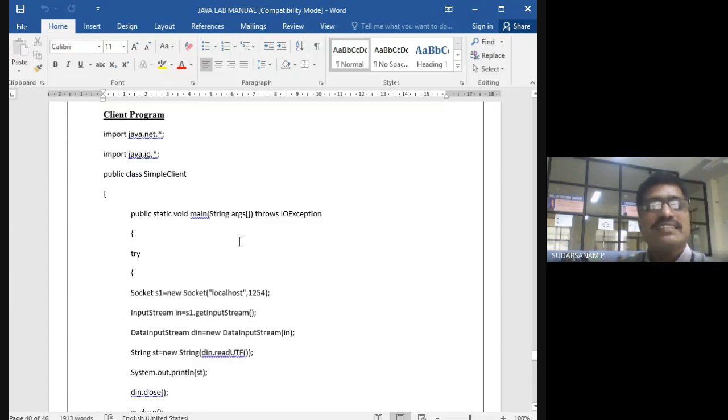So now let us see here: import java.net. Network communication is required between the client and server, so that is the reason network is required. Then import java.io.*. Input output is required here because you are using the datagram, that is the reason input output is also required.